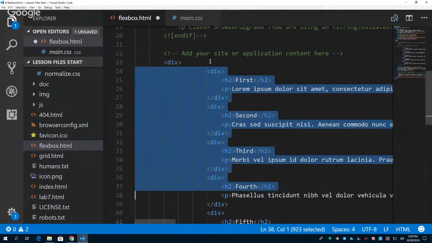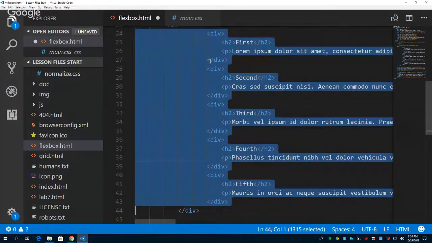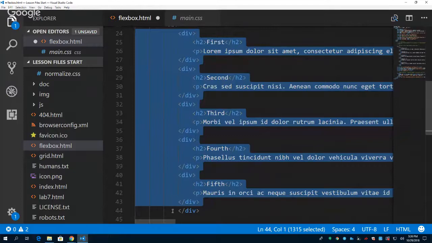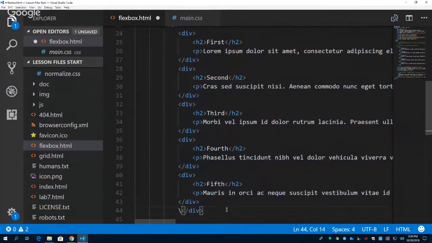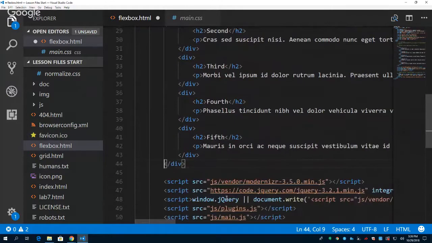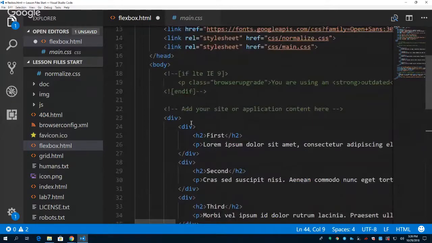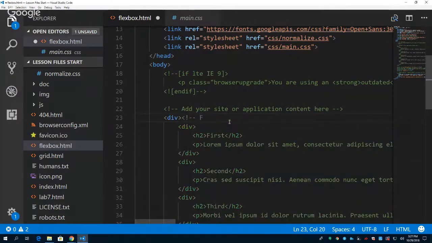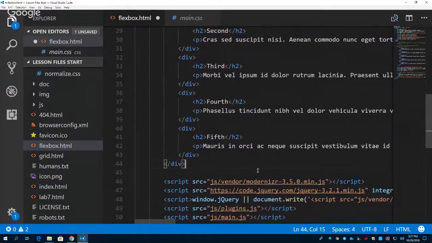I'll tab these in. There we go. This one should go in here. That's better. So we're going to add a comment up here, and this is our Flex container. And I'll put a comment in here.